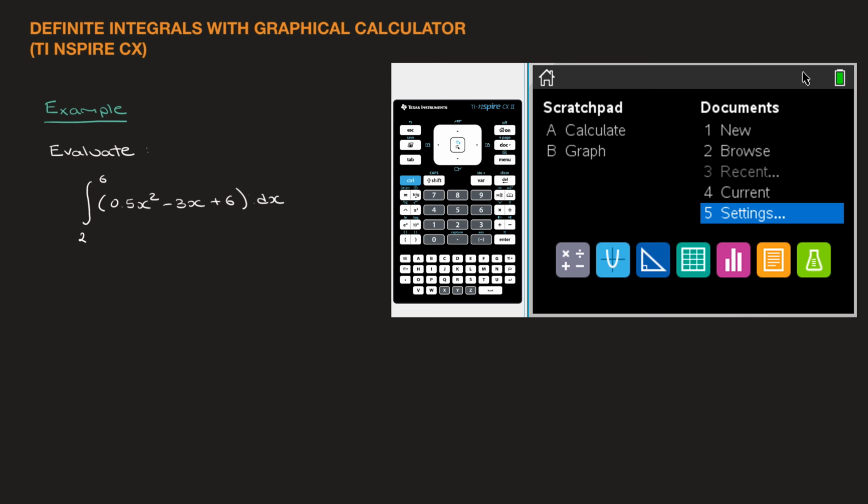In this video, we'll be learning how to calculate definite integrals with our TI-Nspire CX graphical calculator. And we'll be doing that by working through the example we see here, in which we're simply told to evaluate the definite integral going from 2 to 6 of 0.5x squared minus 3x plus 6. Okay, well, as I often do, I'll write SOL for solution here. And really, all we need is our TI-Nspire CX calculator.